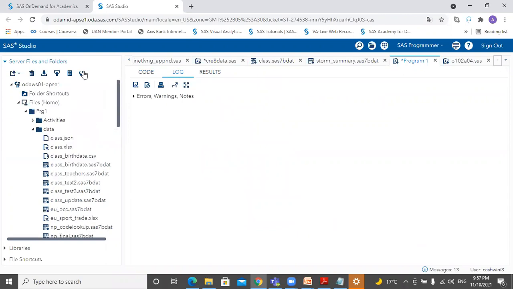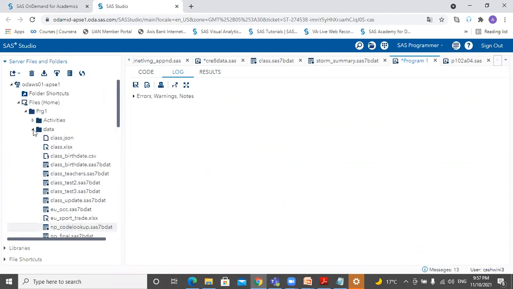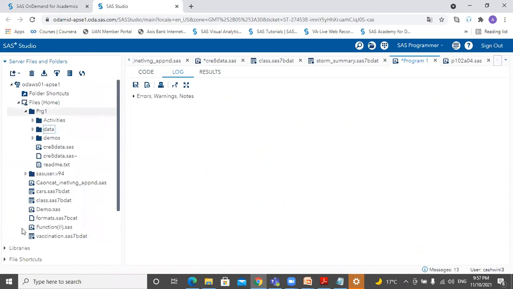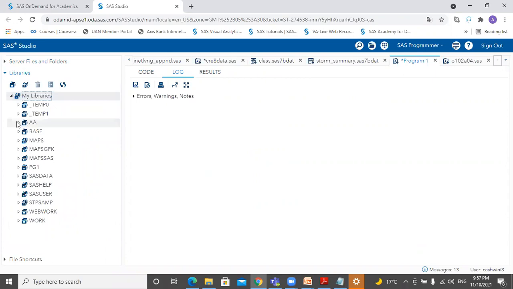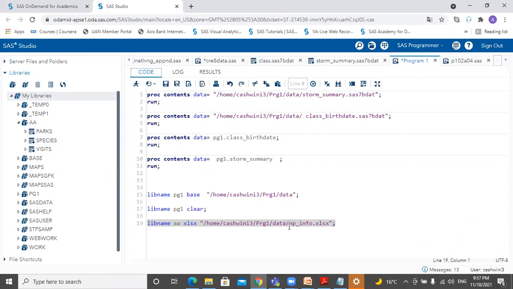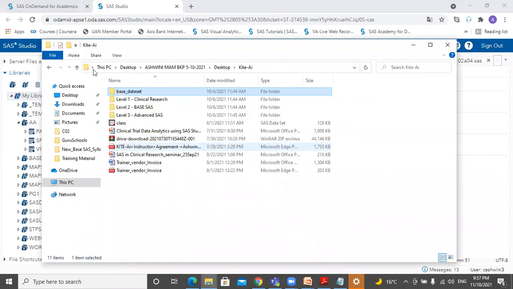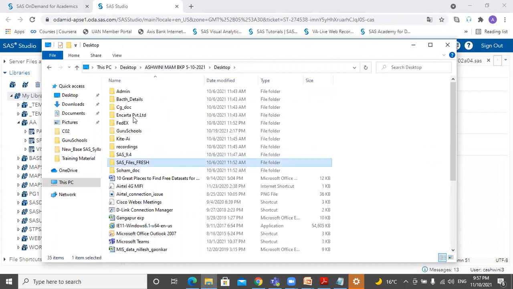So let's check its library. See, AA. So this AA library is being created, and this AA library contains, now, the Excel which we have opened was NP information. Okay, so if I check this NP info data, which is there for me on my external drive, I've already shared those data files with you.